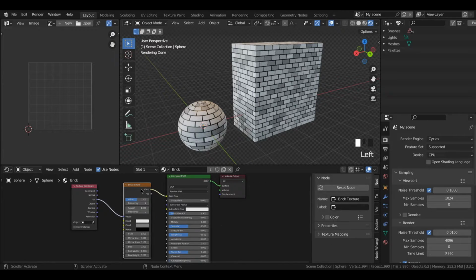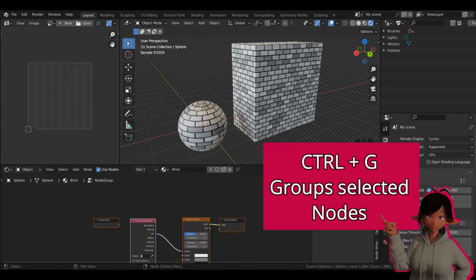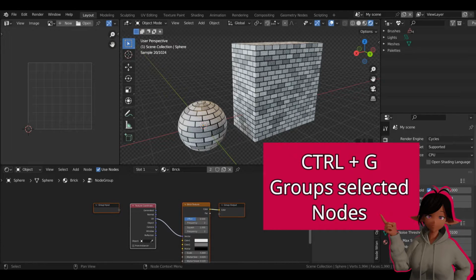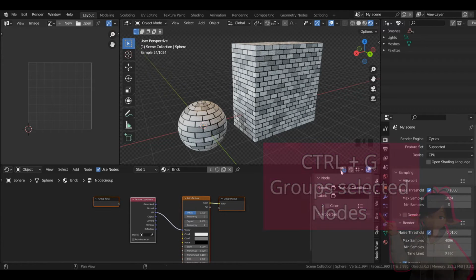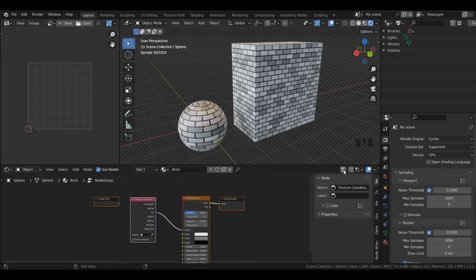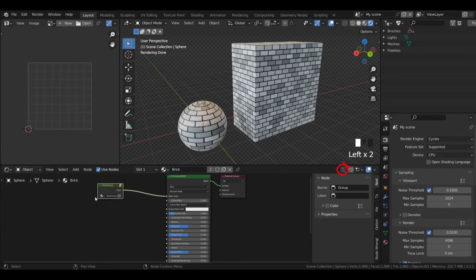So the first thing I'm going to do is left click my brick texture, then Shift left click my texture coordinate, and I'm going to press Ctrl G. Some of you might be confused as to why I'm doing this. Because we're making a very big material in this tutorial, I feel like making things as compact as possible is very necessary. And then I'm going to press this arrow here to come out, and I'll left click my node group, and I'm going to call it brick color and roughness.